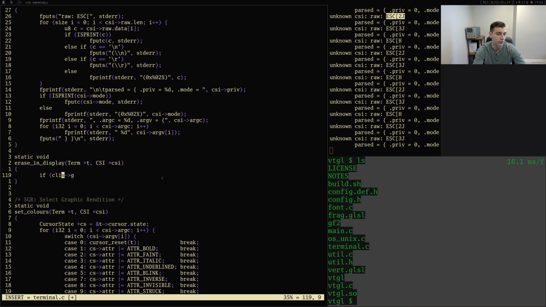Case 3, again, ignored, note, ignored. We don't have a concept of saved lines. We don't save lines in the way that xterm is thinking about it.